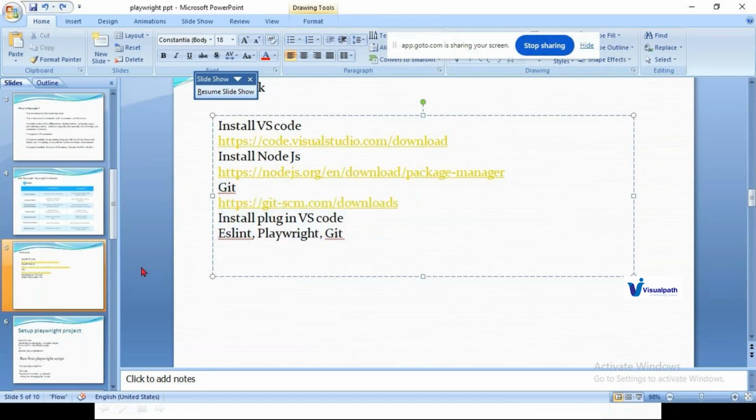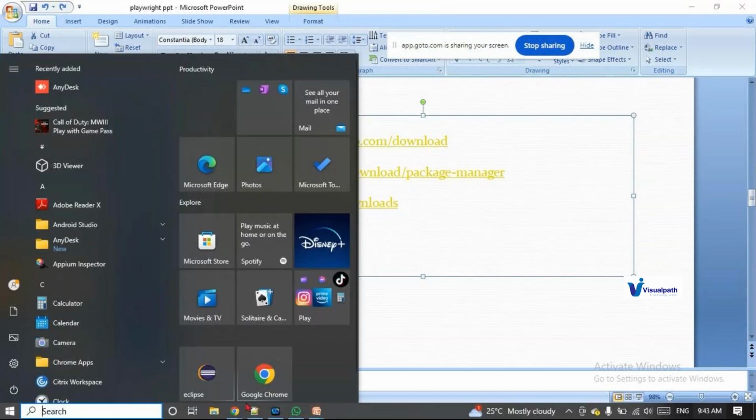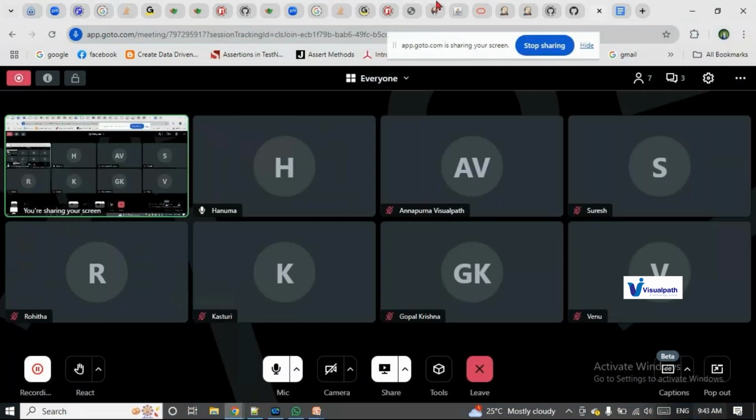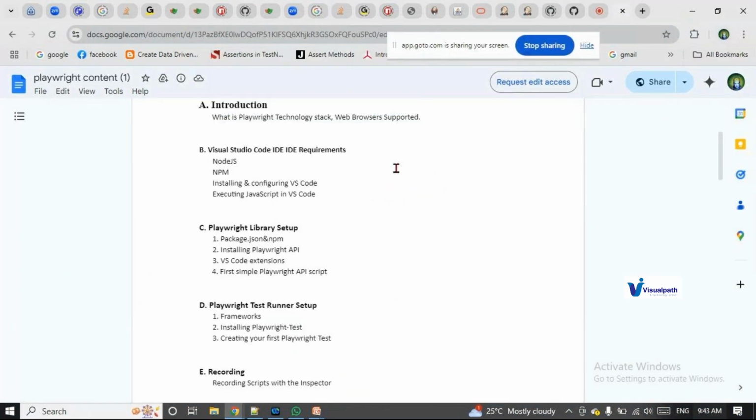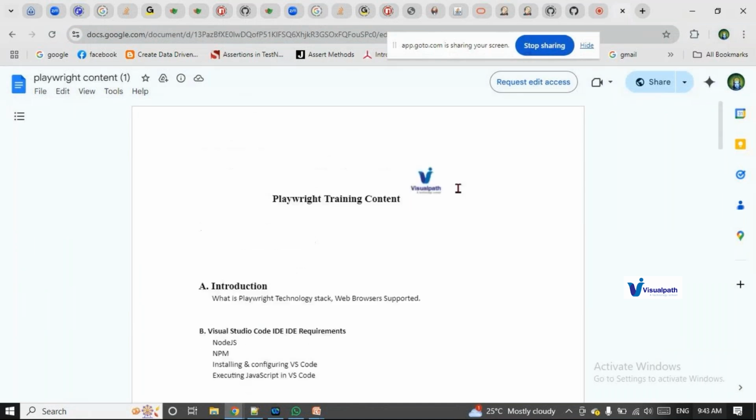And when it comes to the curriculum, I'll just go through the curriculum we are going to follow. In this curriculum, we'll mainly focus on real project-based execution, where we'll implement some of the scripts and some of the frameworks which we use in real-time projects.